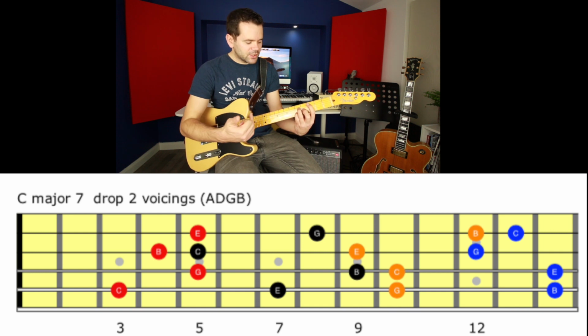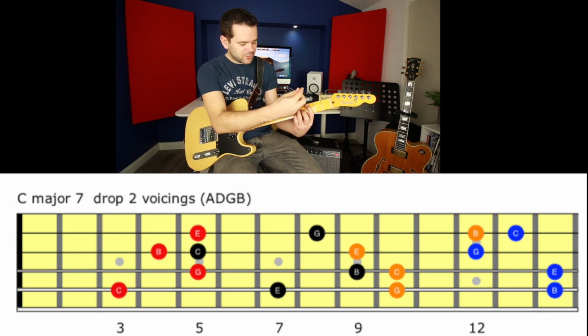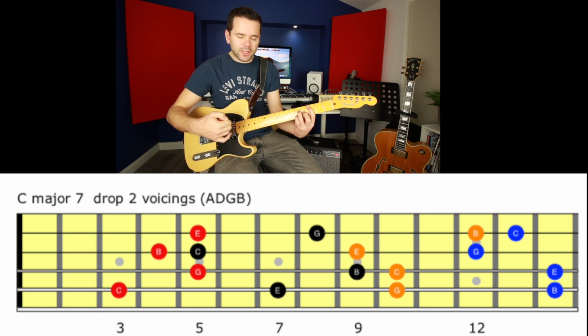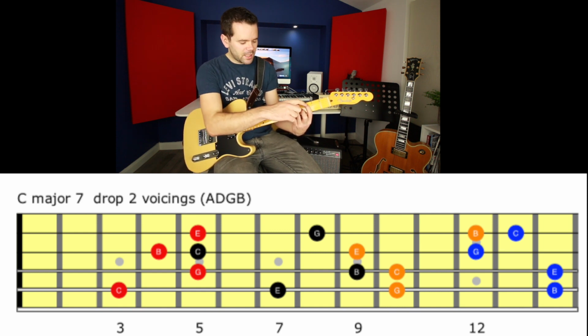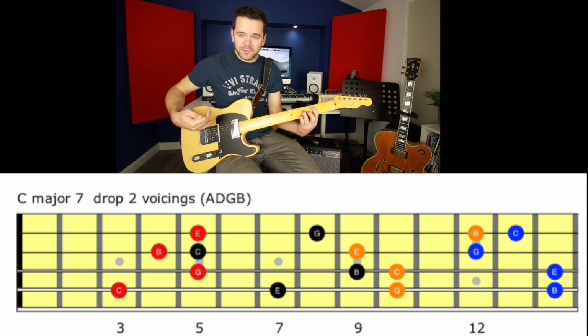And then when I move up to the next shape, the order of the notes in this chord, C, E, G, B, on each string you move up to the next note in the chord. So if I've got C on the A string here, in the next shape it moves up to an E. I've got a G here on the D string, in the next shape it moves up to a B, and that's happening every time we go up the neck.